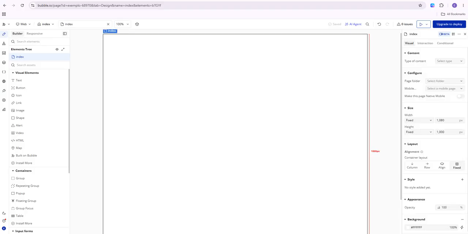Test one final time, then deploy your Bubble app so customers can begin making payments securely. And that's it. You've successfully learned how to add Stripe payments in Bubble.